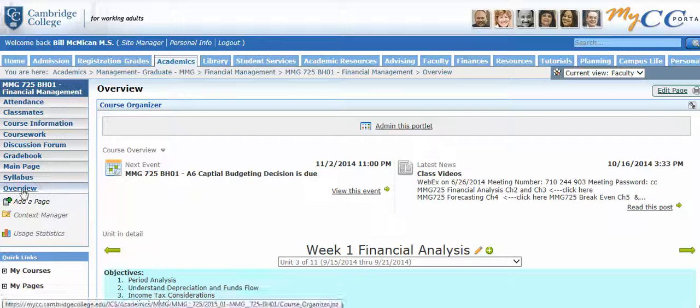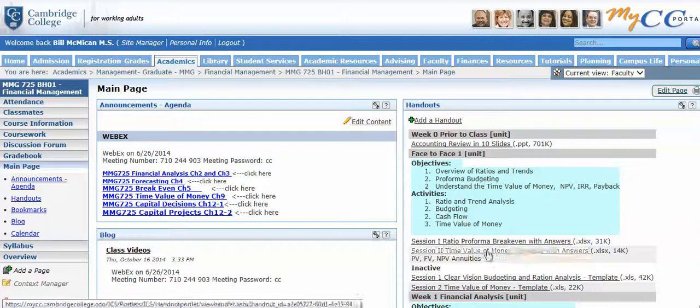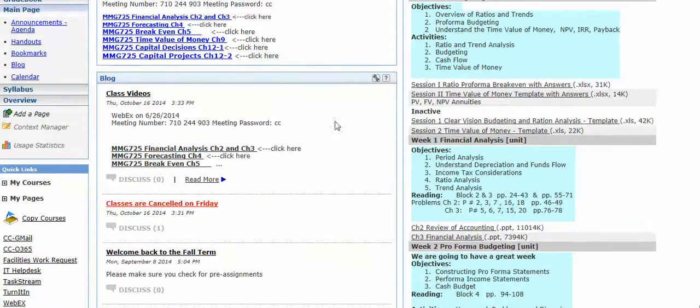But overview basically allows a different view of the course from the point of view of what's going on that week. Up here there's a section that talks about latest news that comes out of the blog portlet, and so on the main page we have included a blog portlet. It doesn't have to be used, but there is a blog portlet there.